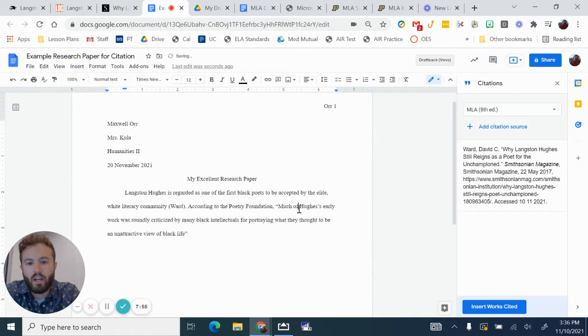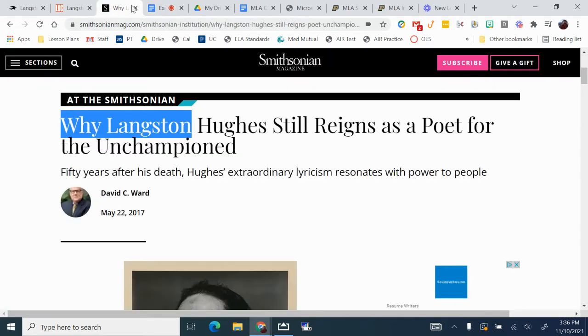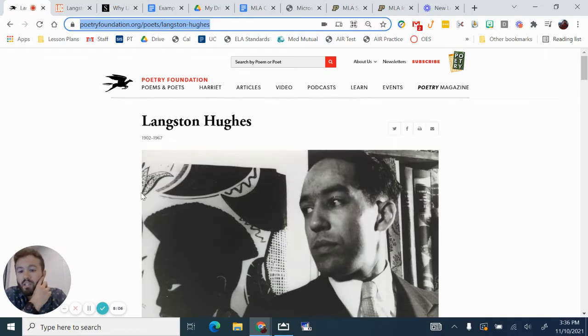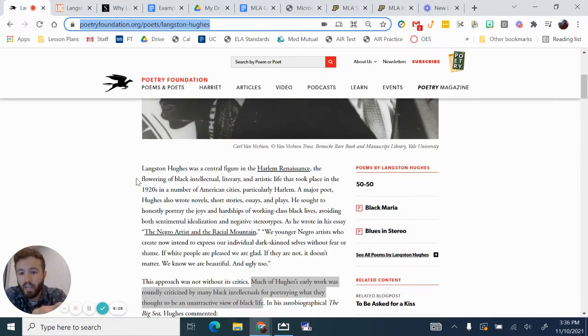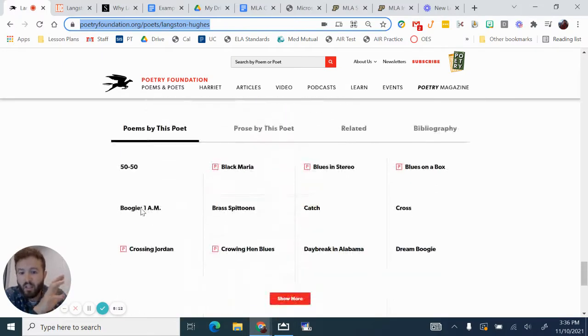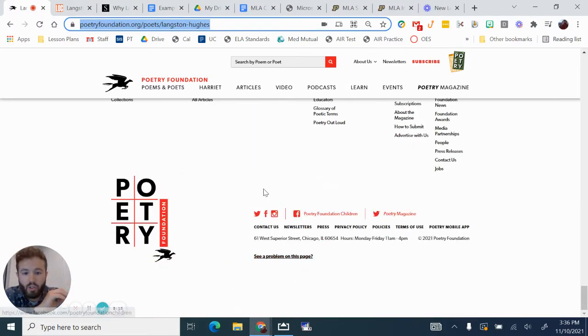But now I've got to make sure that I cite it again, since this is coming from somewhere else. So I would go through the same process. And the Poetry Foundation is going to be a quicker one to cite because it doesn't have a publication date. It doesn't have an author. It's written by an organization. I mean, you can see on here, right, it's got a publisher, but not a lot of the rest of the information.